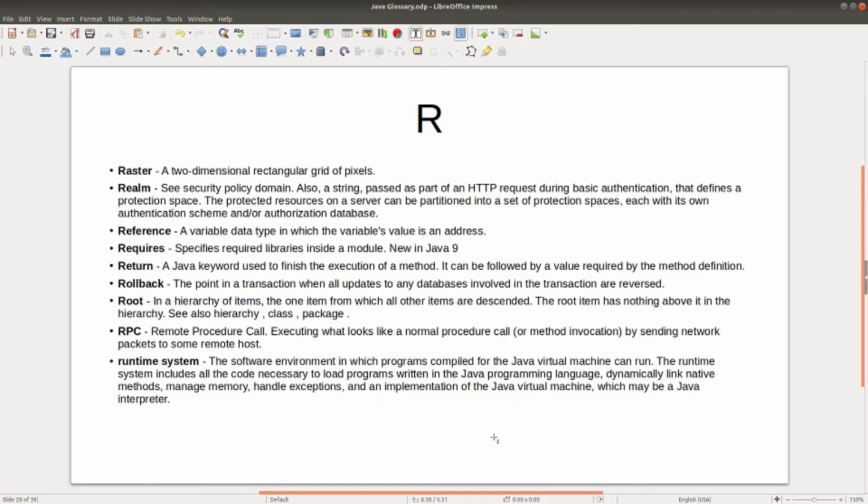Realm is also a string passed as part of the HTTP request during the basic authentication that defines a protection space. The protected resources on a server can be partitioned into a set of protection spaces, each with its own authentication scheme and/or authorization database. Reference is a variable data type in which the variable's value is an address.